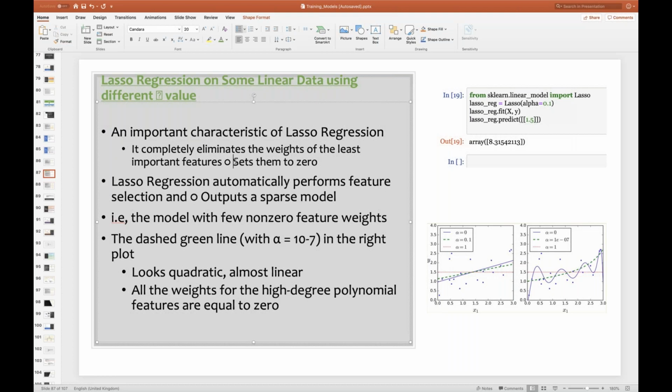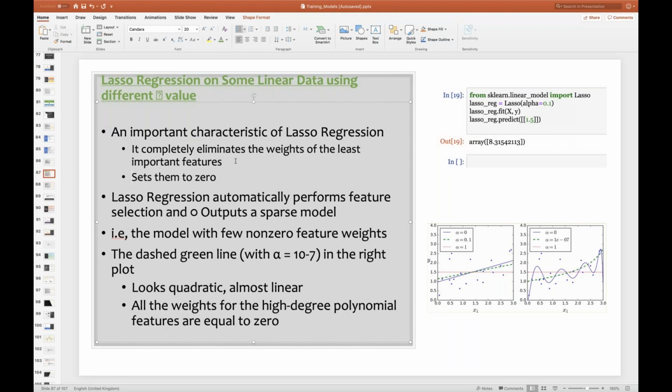Very, very important. This is what makes it so good. Okay, try to understand. The important characteristic feature of lasso regression is it completely eliminates the weights of least important features. Again, least important features means think practically. You have been given 10 columns. For sure, all the 10 columns will not help you in the model prediction. All you need is the best combination.